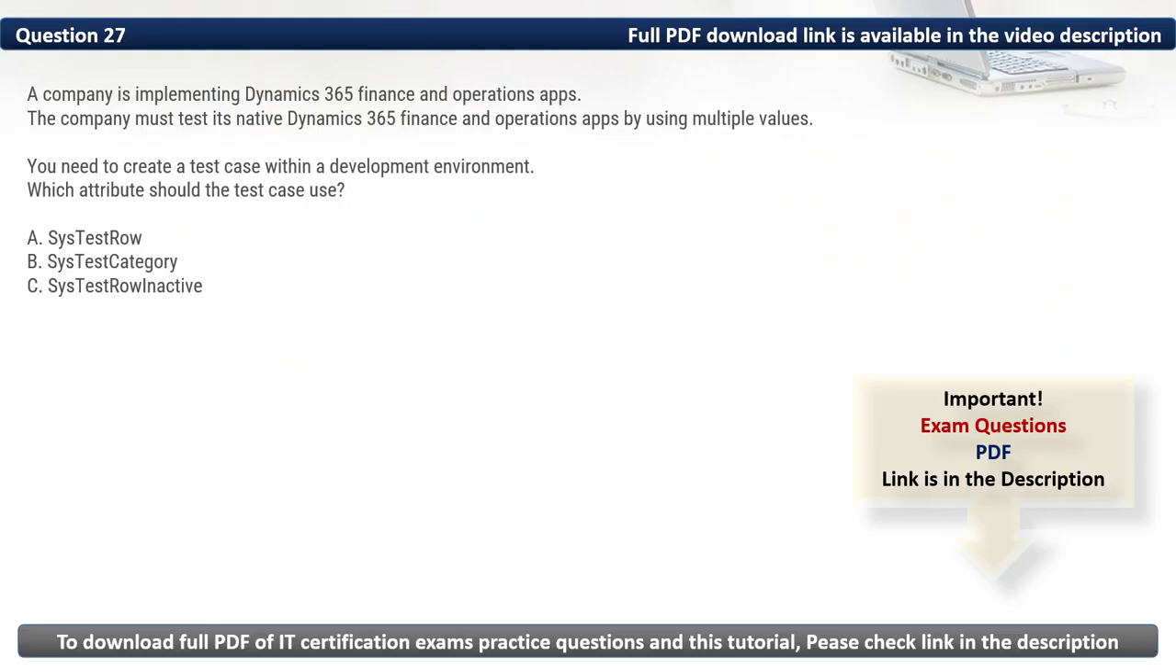Question 27. Your company is implementing a Dynamics 365 Finance and Operations app. The company must test its native Dynamics 365 Finance and Operations app by using multiple values. You need to create a test case within a development environment. Which attribute should the test case use? Firstly, let's eliminate the incorrect options.